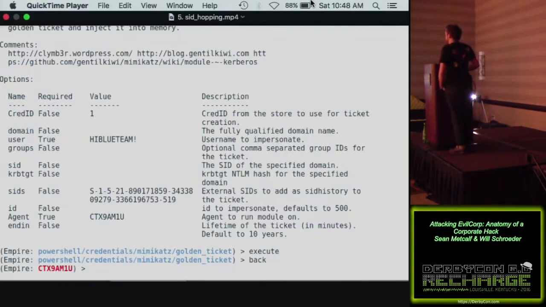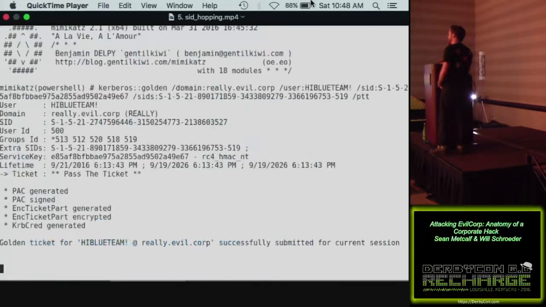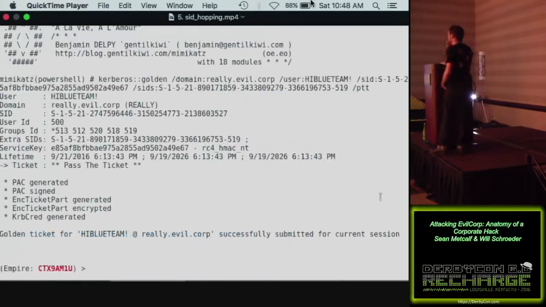So we're going to execute it, and it'll also do pass the ticket, so it won't save anything out to disk. It'll inject the ticket straight into memory, which we can purge later if we need to. And in the back end, this is all using Invoke-Mimikatz, which was based off of work by Joe Bialek at Microsoft. He was one of the guys that really introduced a lot of awesome functionality into the PowerSploit project.